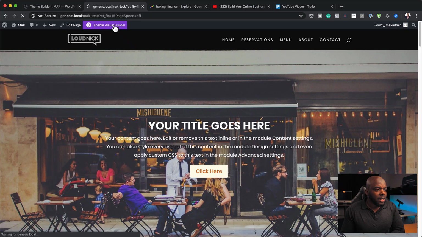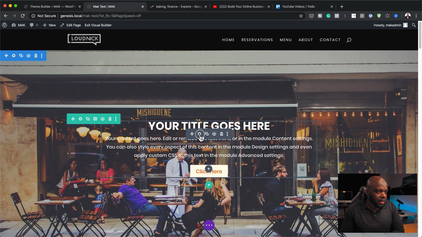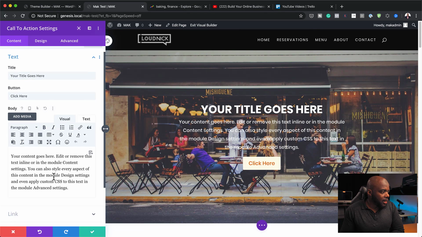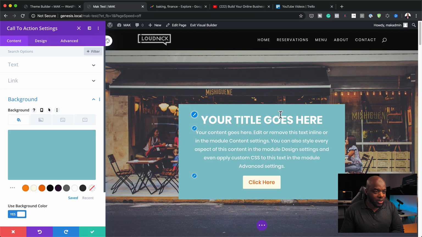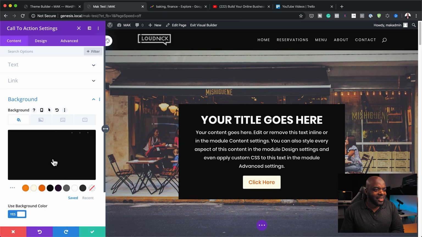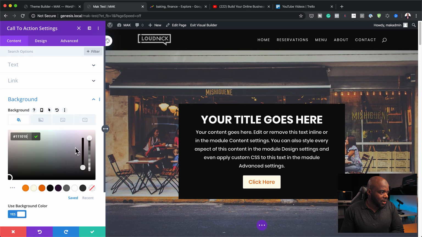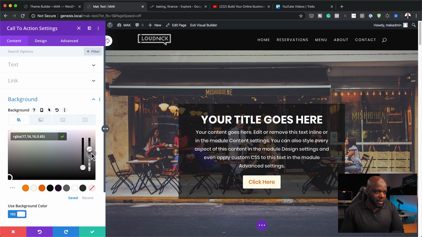So to fix that, let's go back in and let's give this a transparent background. So I'm going to go into the text module itself because that's where we need to do this. I'm going to click here on this gear icon, and then I'm going to go to background, use background color. Now, of course, I don't want to use that. So let's use a color that works here. In fact, you can use this if you want to, but as you can see, it's a bit too much. So let's go in and add some transparency there. I'm just going to add a bit of transparency, and then let's go ahead and save.